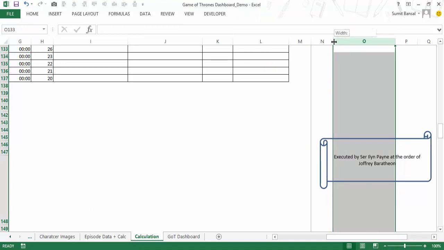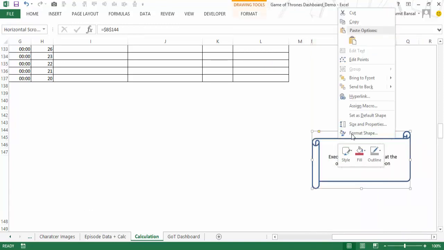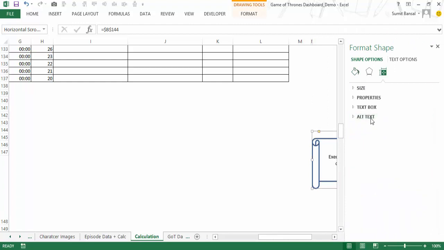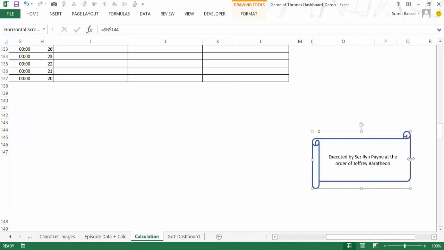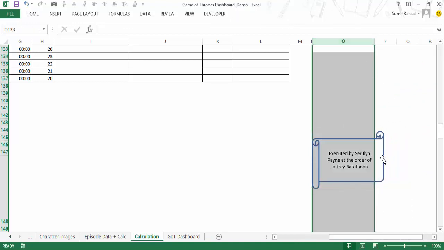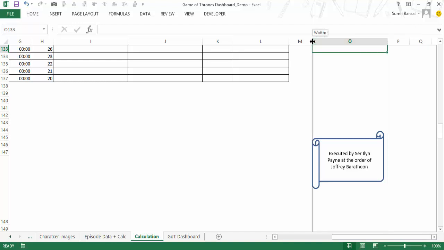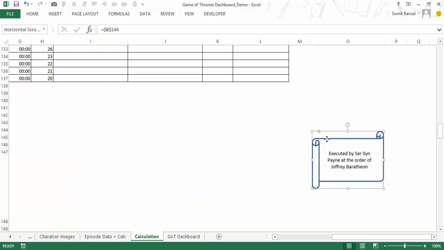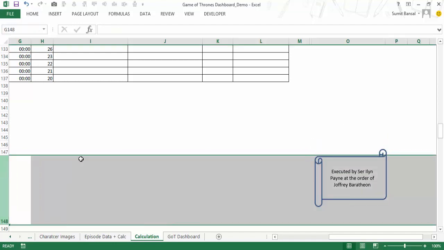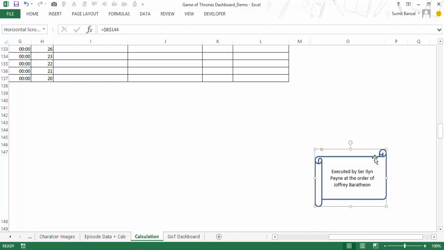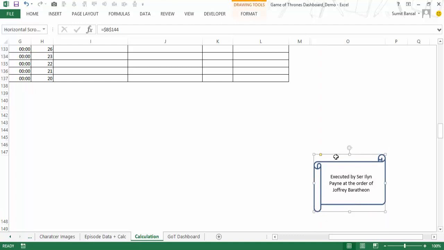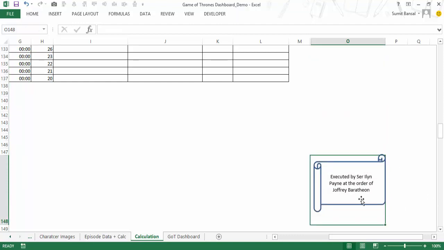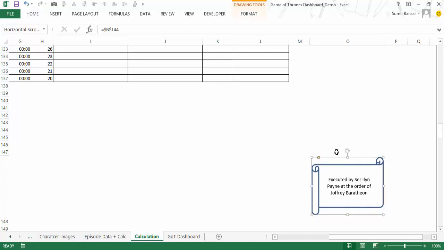So I would make it fit perfectly in one cell and right click on this, go to format, shape, properties, do not move or size with cells. Now I can restrict it in one column. And similarly, I would also do it for one cell. So let me put it here. Now it's perfectly in one single cell, which is this cell here. Let me also resize this a bit.